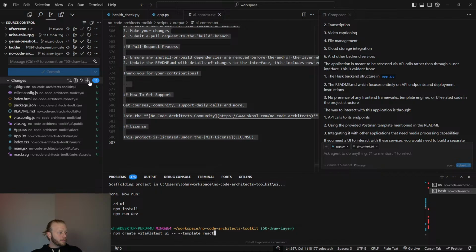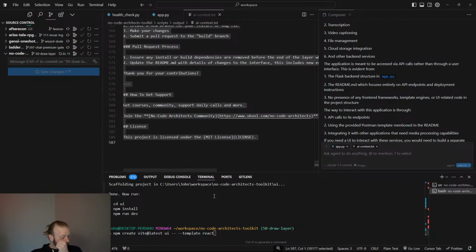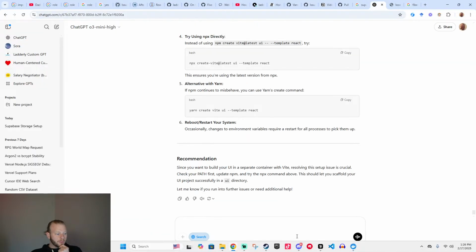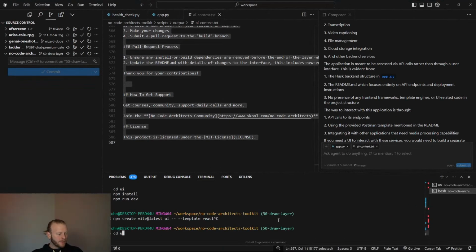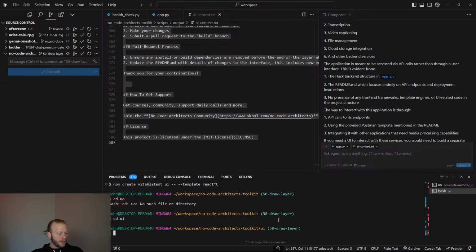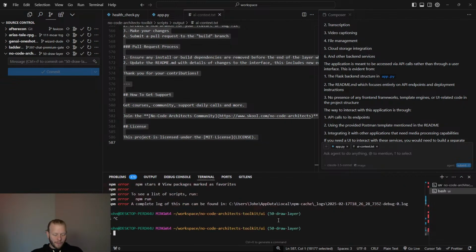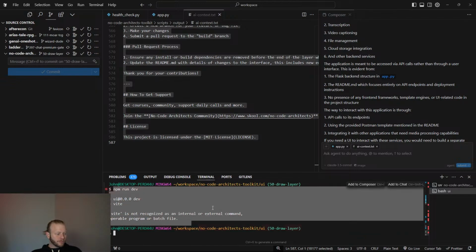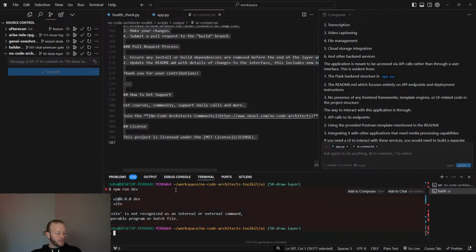So this will be create Vite app. Create Vite app. So I can cd into my UI and launch this standalone. Vite is not recognized. Because I did an npm i.